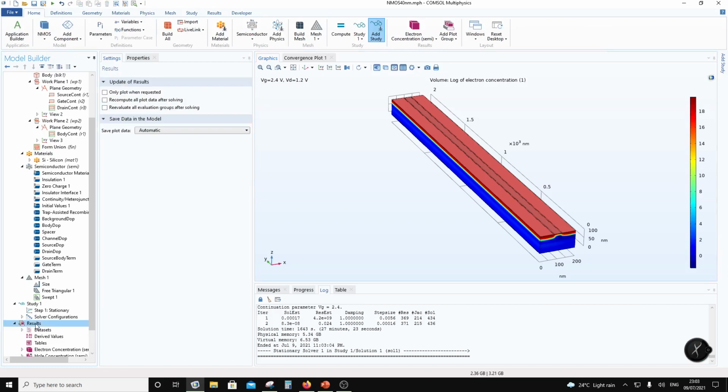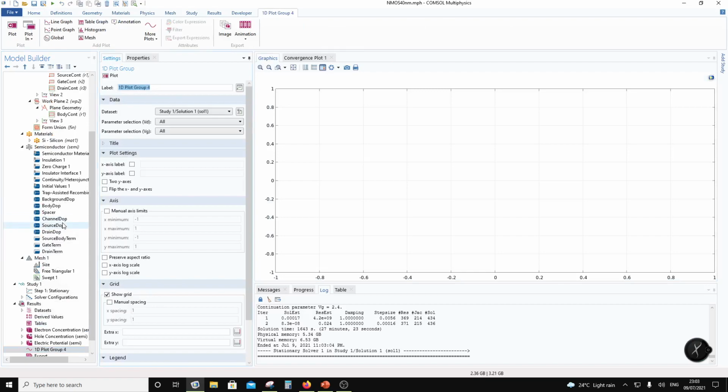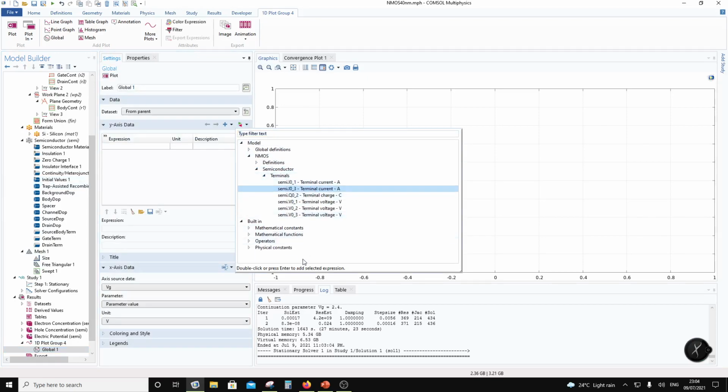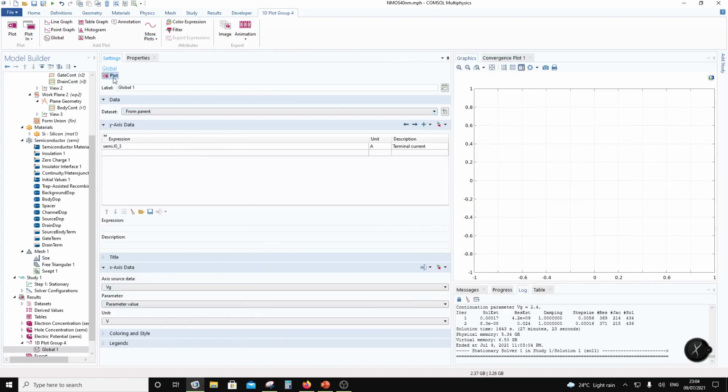So to draw a graph, you need to go to results, right click it. You can say one-dimensional plot. And your solution is specified over here for all VDs and all VGs, right? So again, you right click on this and say global, and in the global you are going to plot the terminal current. So you go to semiconductor under NMOS terminals, and we know that drain terminal is terminal 3. So if you click that, it's going to show up here, and then you can just say plot.